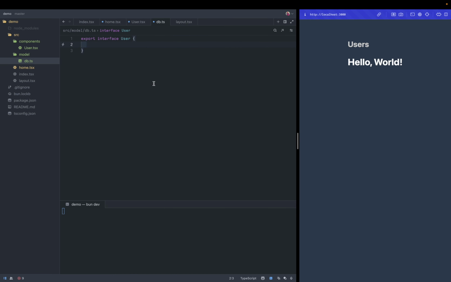And that will have an ID, which is a number, a name, and an email. Excellent. And so let me just add something into the tsconfig. I'm going to add a base URL. And it's something I quite like to do on my projects.